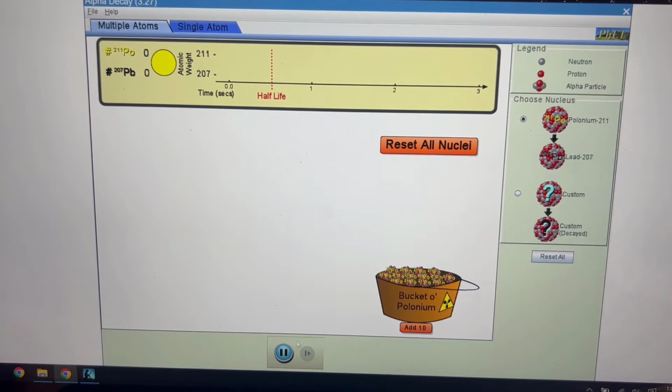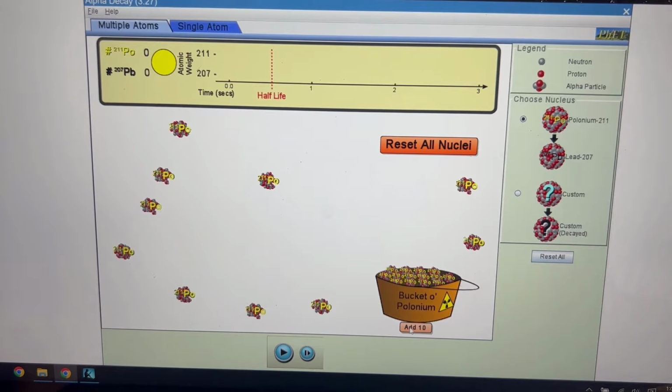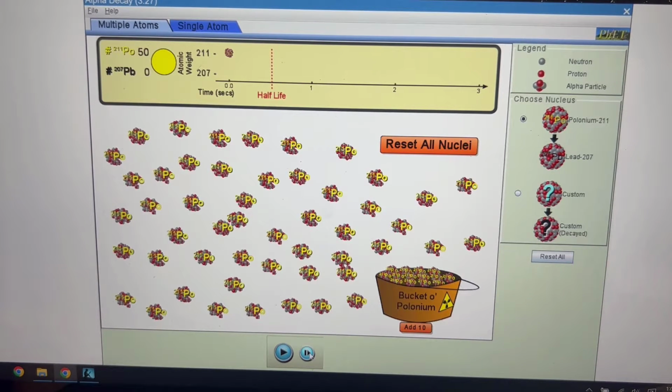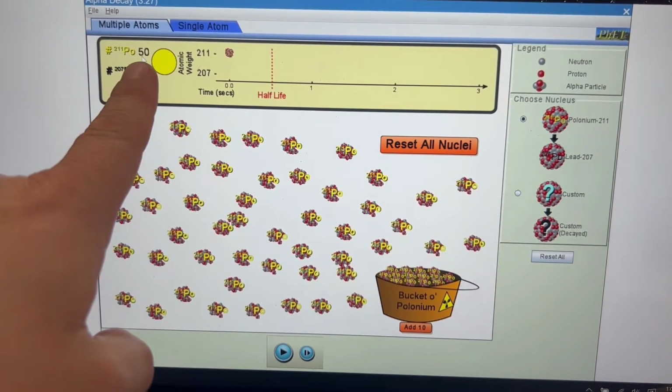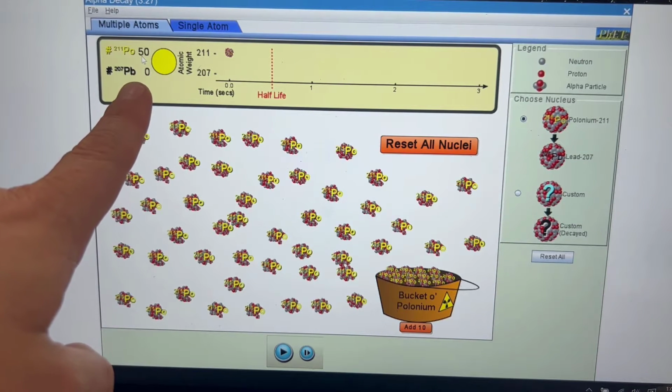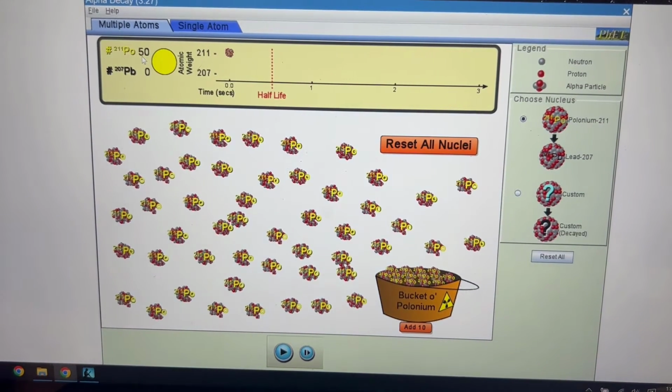So for instance, I've got a pause down here, otherwise the simulation just starts immediately. I'm going to add 10 polonium-211. I'm going to add 10 more, 30, 40, and then 50. And I'm going to hit this little button down here that says step. And that will show that we have 50 of the polonium up there and 0 of the lead-207. So our polonium is going to change.